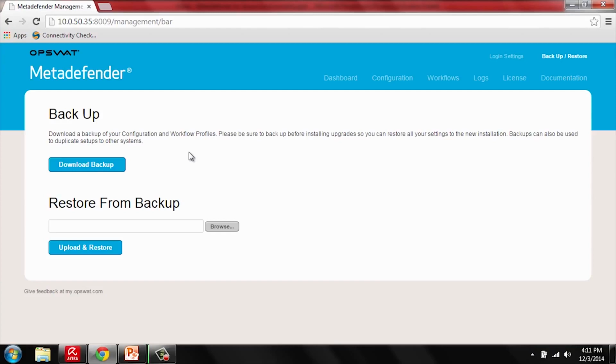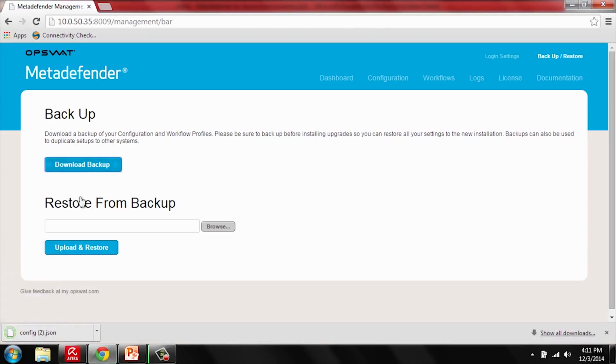To download a copy of your Metadefender's configuration, click on the Download Backup button. And this will start a download of your configuration. To restore this configuration, either to the same system or to another Metadefender system, simply select the file and choose to upload and restore.